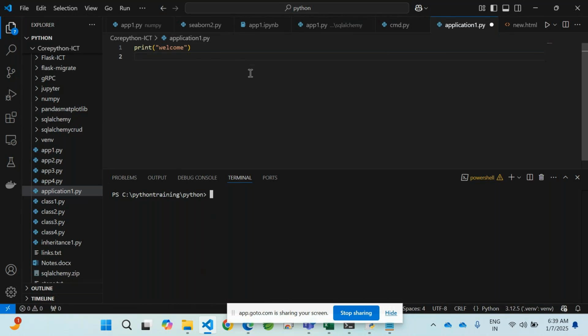Py 3 doesn't work, right? So then Python 3 you can try. Got it? So going forward, we are going to do all the programs within this Visual Studio Code itself.